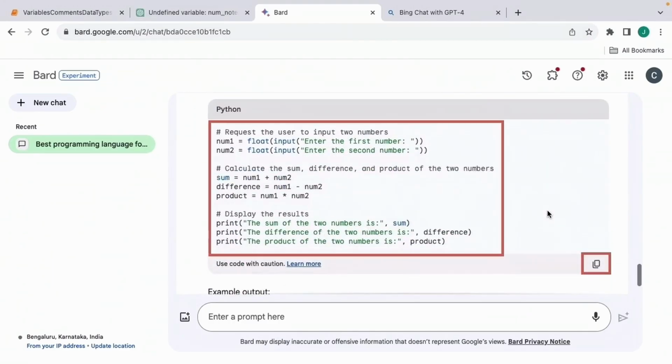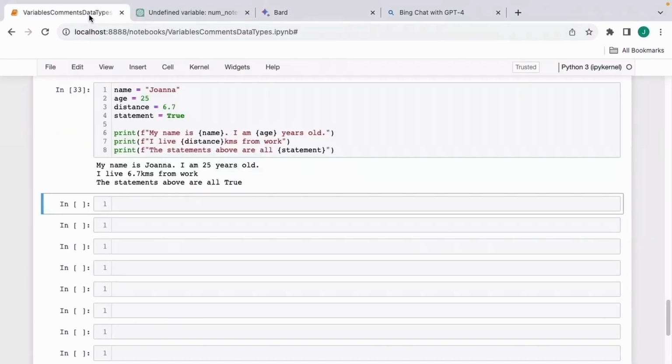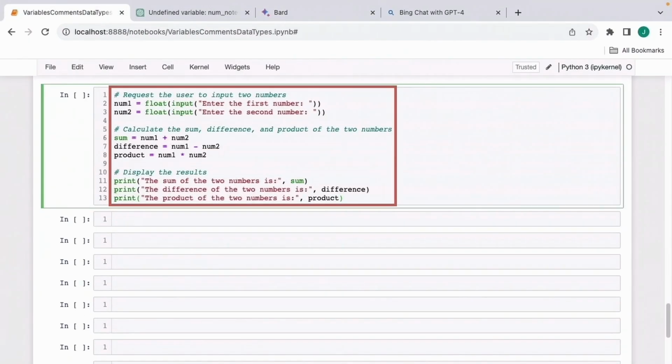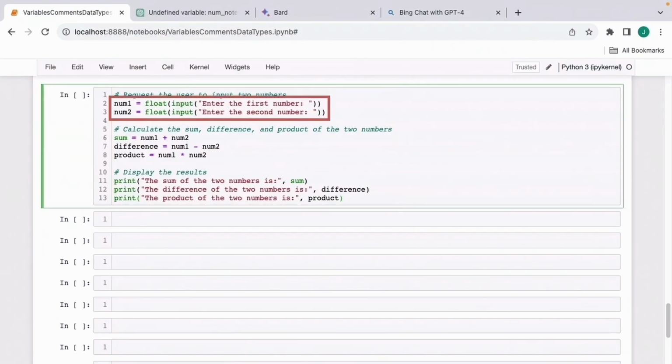What I'm going to do here is copy this bit of code over and we'll understand the code once we paste it and execute it in our notebook. Let's take a look at the code that Bard generated and understand what it does. Now here, once again, we use the input function to prompt the user to input something. We ask the user to enter the first number and then the second number. This is the code on lines 2 and 3.